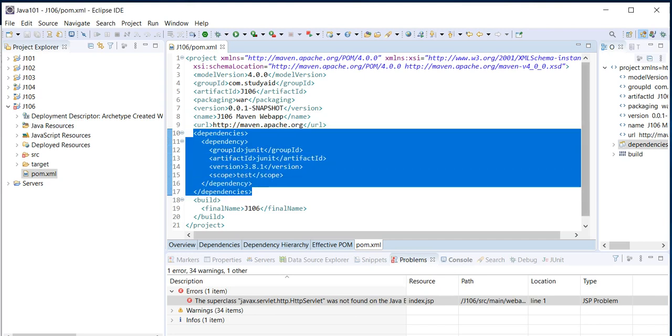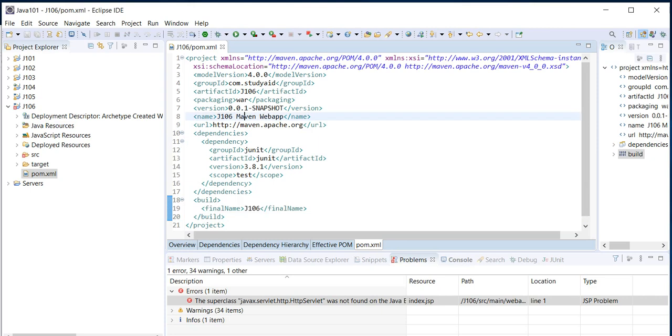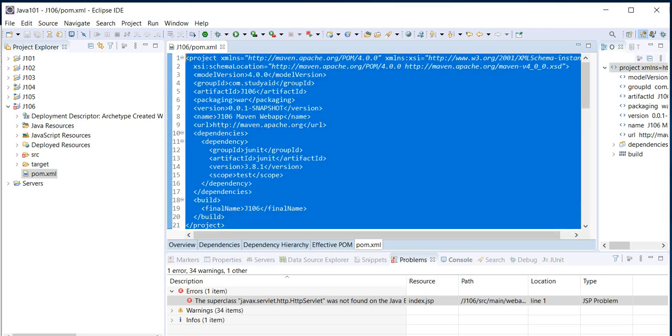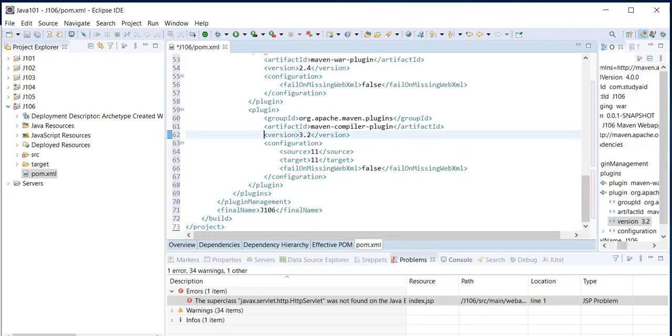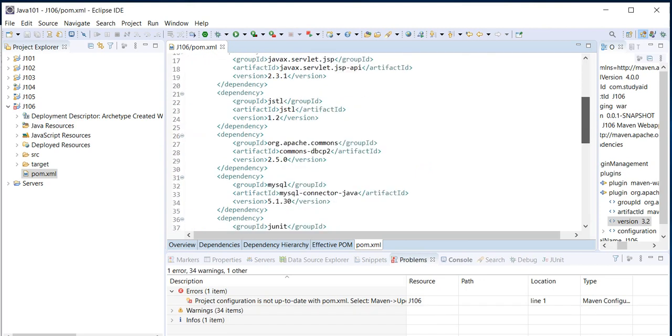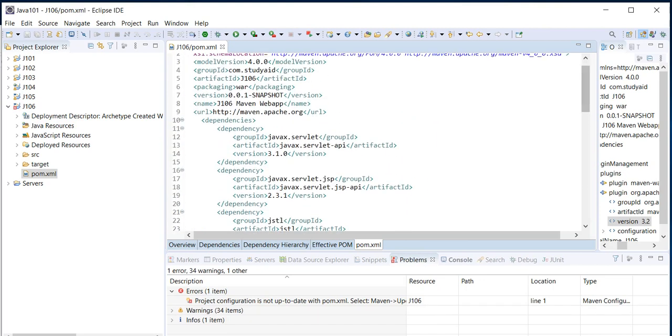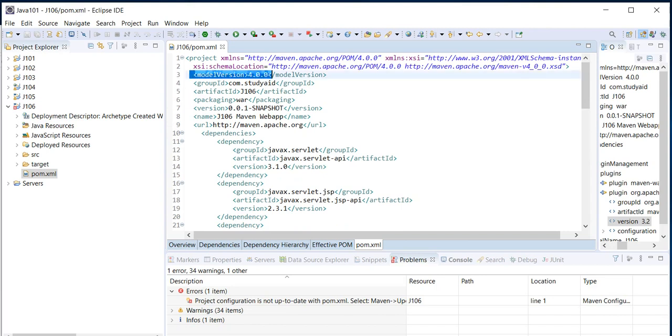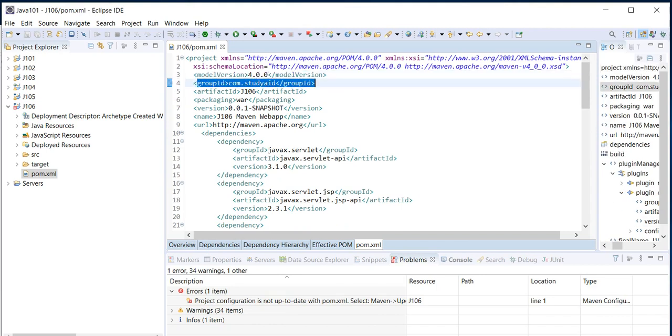Okay, and there is a build. Now what I have to do is I have copied the actual POM file, what it should look like, and I'm going to paste it over here. I actually already copied this one, so I'm going to paste it over here. So you can see now the same thing: model version 4.0, group ID, same thing, artifact ID is J106, and then version, name, and then the dependencies.